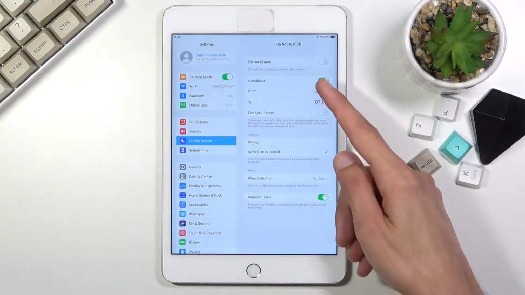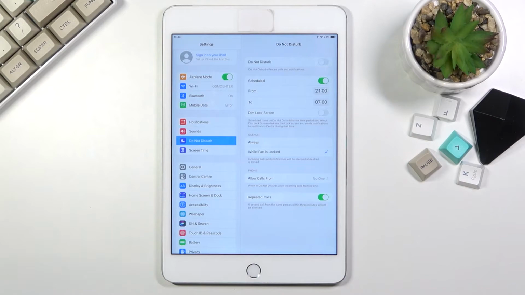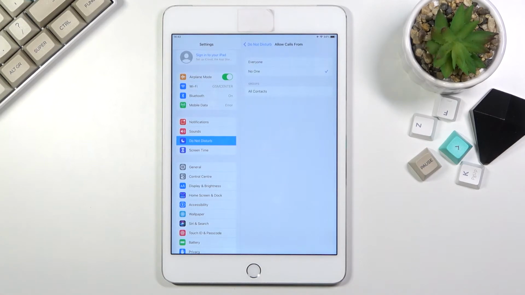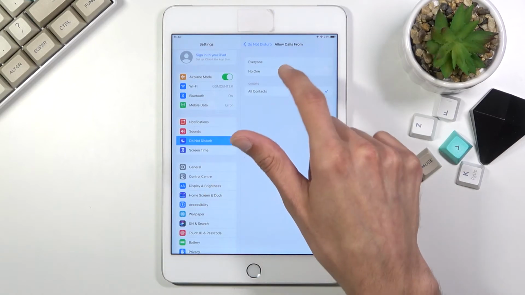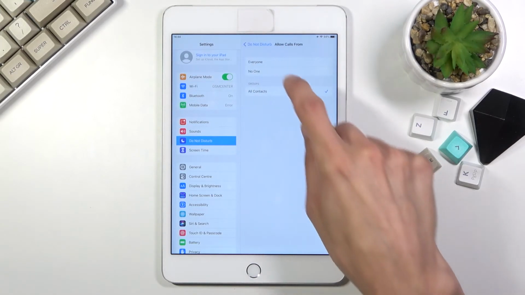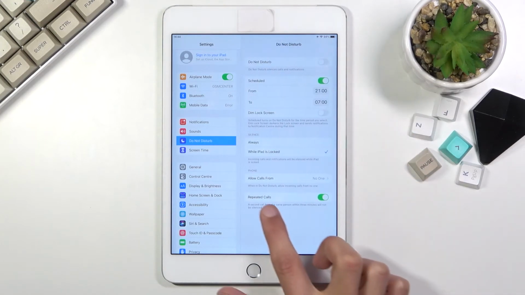Now additionally, we have a schedule, so you can set up when it turns on and off automatically. We have also Allow Calls From, where I can choose who can call you: everyone, no one, and contacts. So I believe with all contacts, you don't have an actual choice of what kind of contact can call you. And then repeated callers. So if you went with, for instance, no one, you also have the repeated callers.